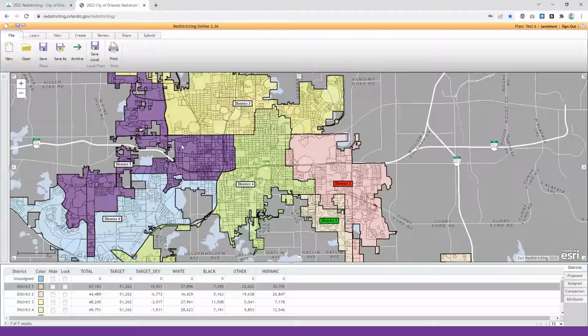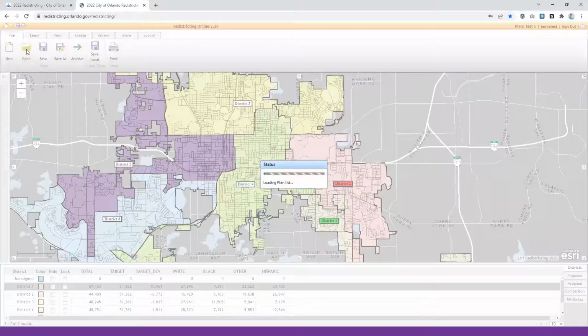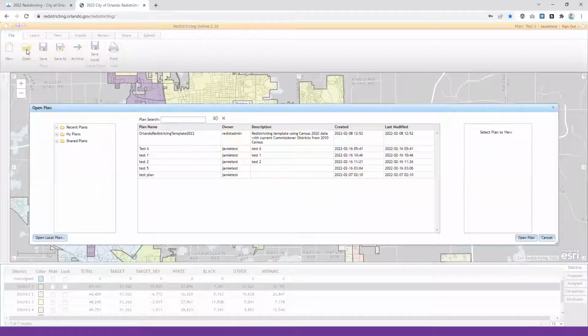Of course, you can save and open, using the Open button, multiple maps. If you ever need to reload it, the default map, by the way, is called Orlando Redistricting Template. You can click on that and open it if you want to start from fresh, or you can always load one of your previous maps. And here you can see all the test maps that I made earlier today. I'm going to cancel this now.